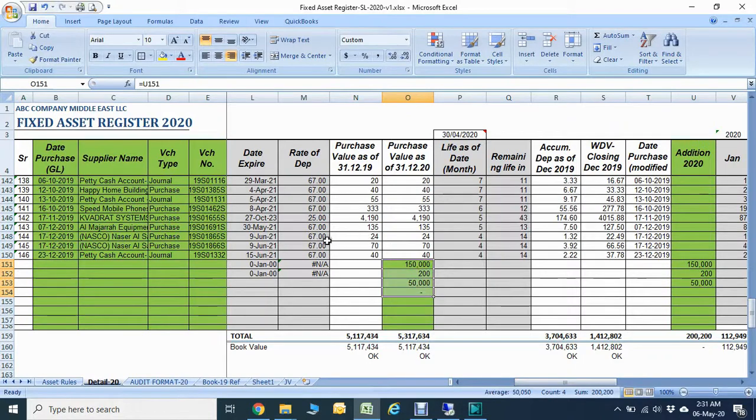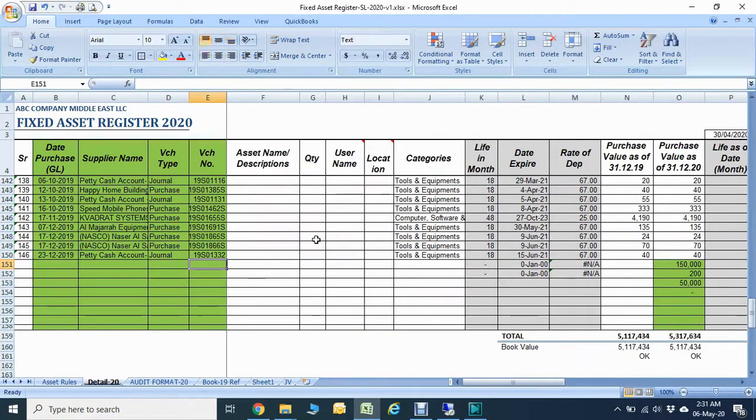After that, you update all the necessary columns like the asset name and descriptions, let's say laptop or machines or AC, whatever you have purchased, mentioning the name, brand name, configuration and all other details. Quantity, 1 or 2, you can write here. In case you have a big amount for 2, 3 items, you can make one journal or one voucher with 2, 3, 4 lines so that you have itemized detail. In case it is tools, you can consolidate, or put how many sets, like 10 sets, 5 sets. Location you can put here, username you can put here.